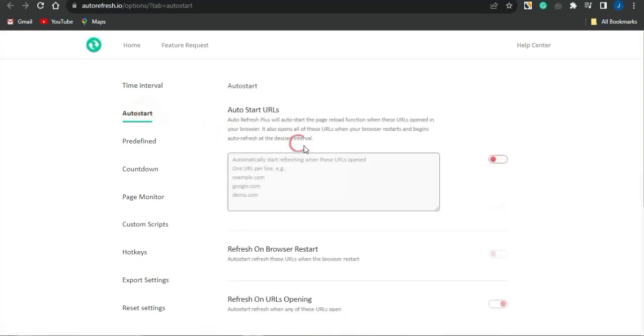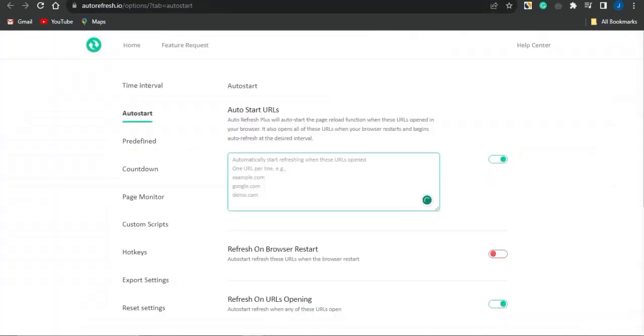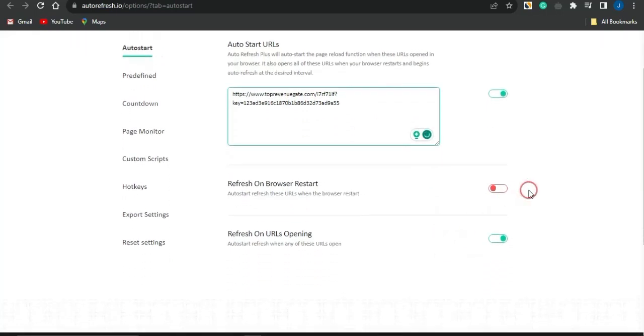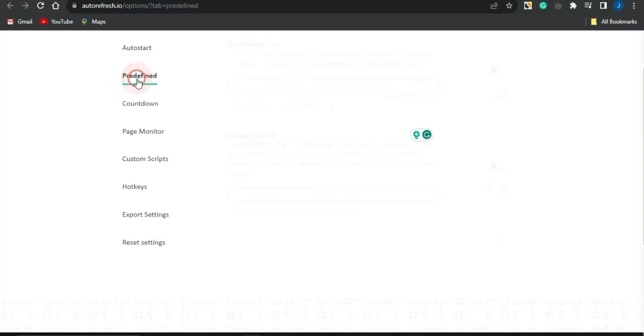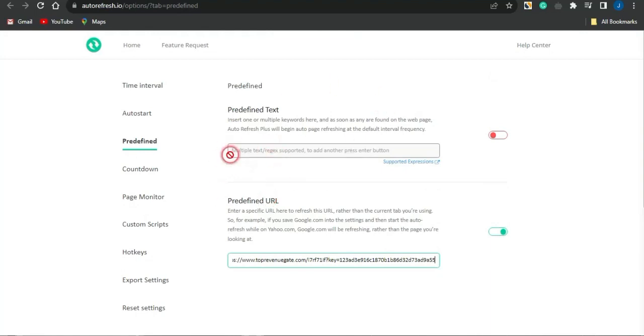And for the auto start right now, you want to simply allow. I'm going to paste in your direct link in this section. So I'm just going to head back to this section, copy that direct link, and head back to that particular page. Paste in that link right here, and you also want to simply allow this. So guys, head onto this section which is predefined, allow this particular option, and paste in your direct link in this section. Once you're done with this, you're done with this page.